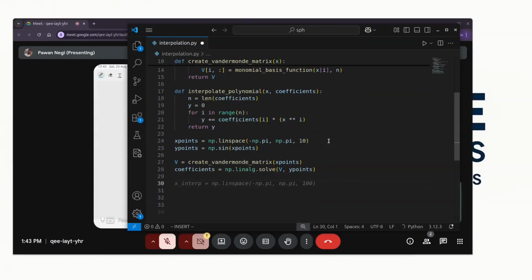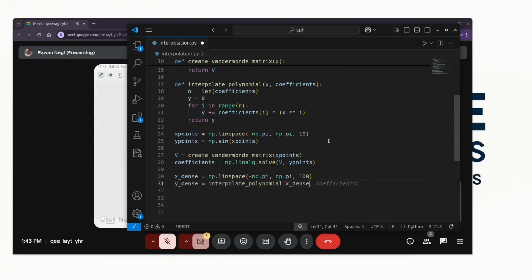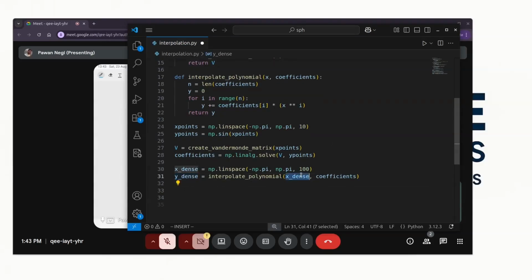Now I'll create a dense set of points in the same space. I'll take 100 points now, and now I'll use this function. These are the new points. On these points I'll use these coefficients which I calculated using only 10 points, right?